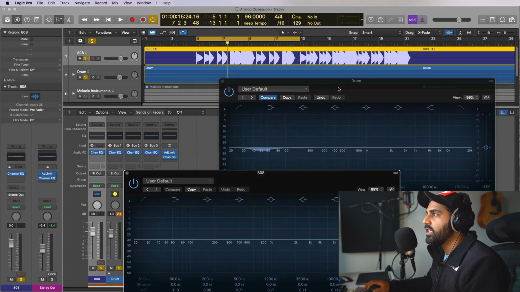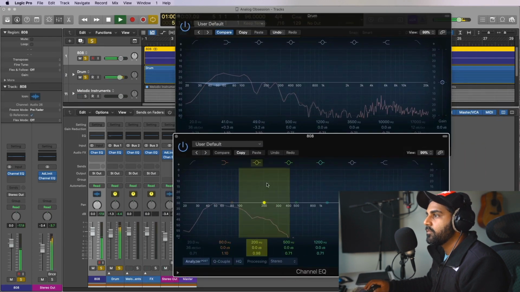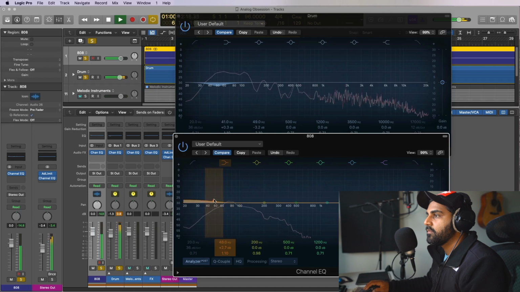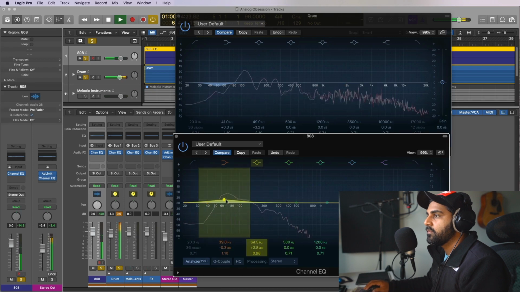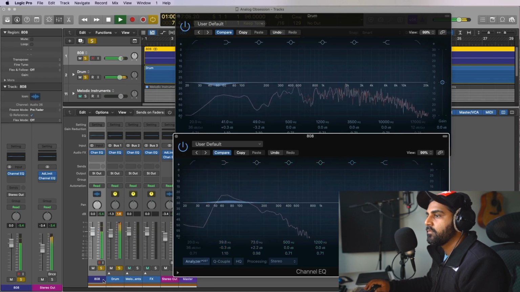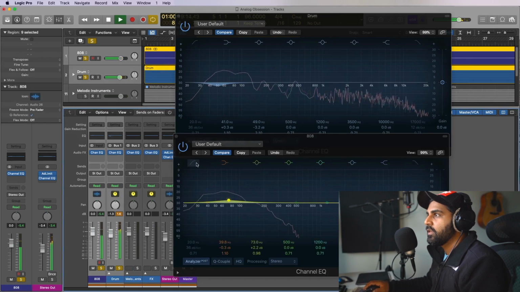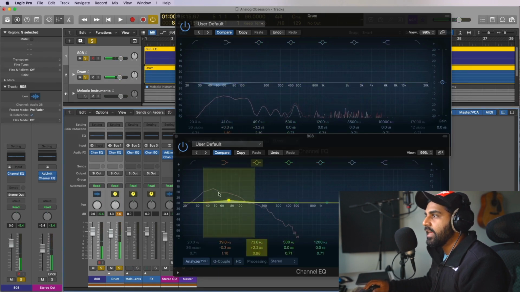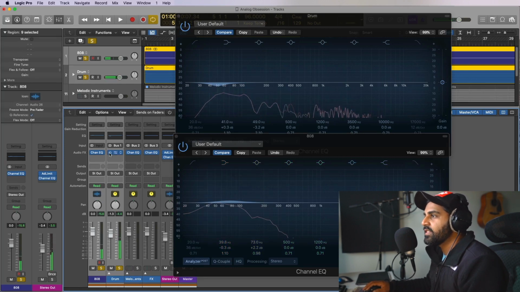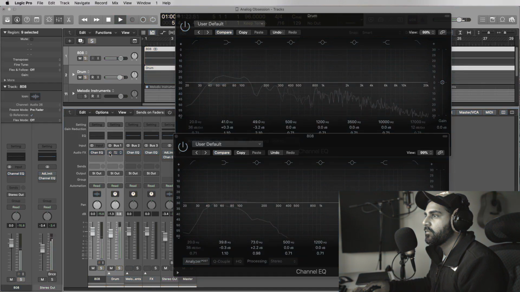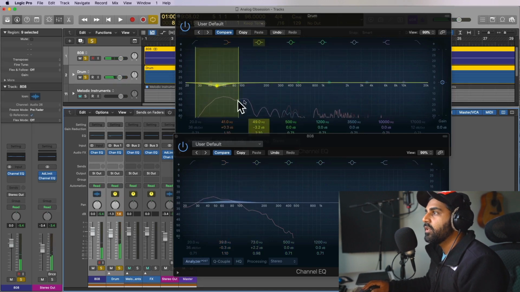And let's open up the EQ on our 808. Now that's making the 808 and the kick sit together. So let's see what difference that bump and the cut on the drums and 808 made. You can already hear the kick drum cutting through better.